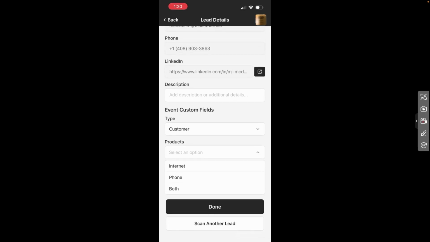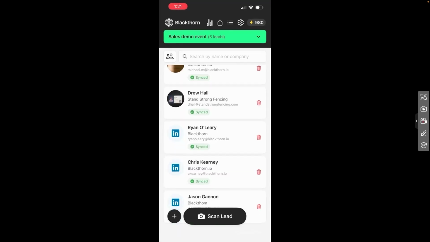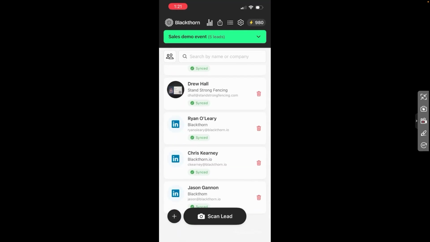I can then scan another lead directly from here if there's a long line of individuals that we're trying to scan, or I can hit done. And that's going to take me back to the front end page here momentarily. So I could then continue scanning as needed.